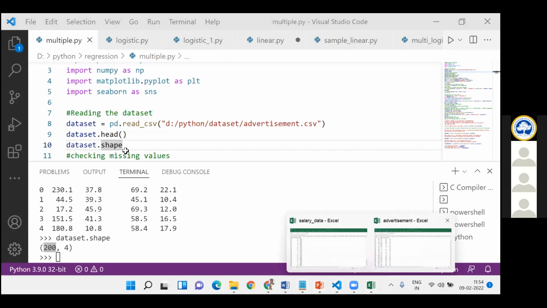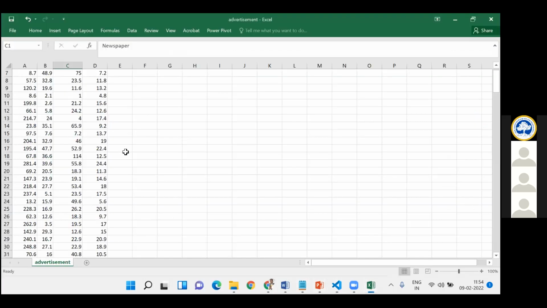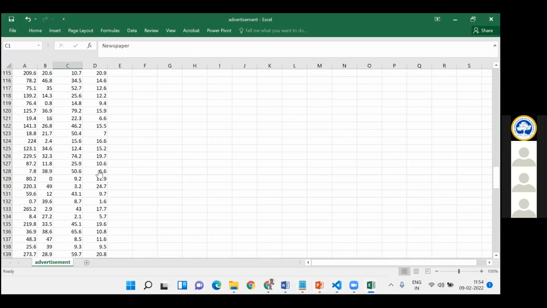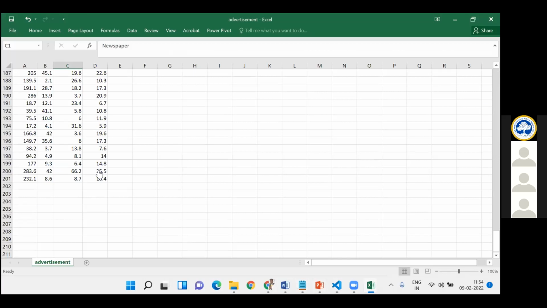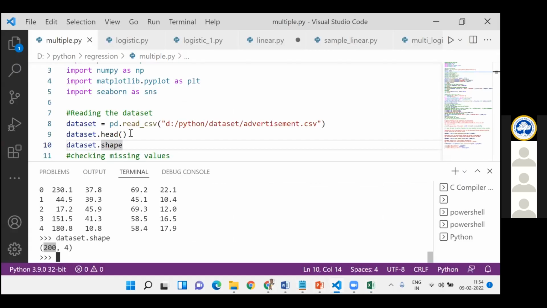There are 200 rows and 4 columns in the data, so including the header, 201 rows are there. Now I wanted to check the missing values. If there are missing values, you have to remove them. The command is dataset.isna().sum(), so I can check the dataset.